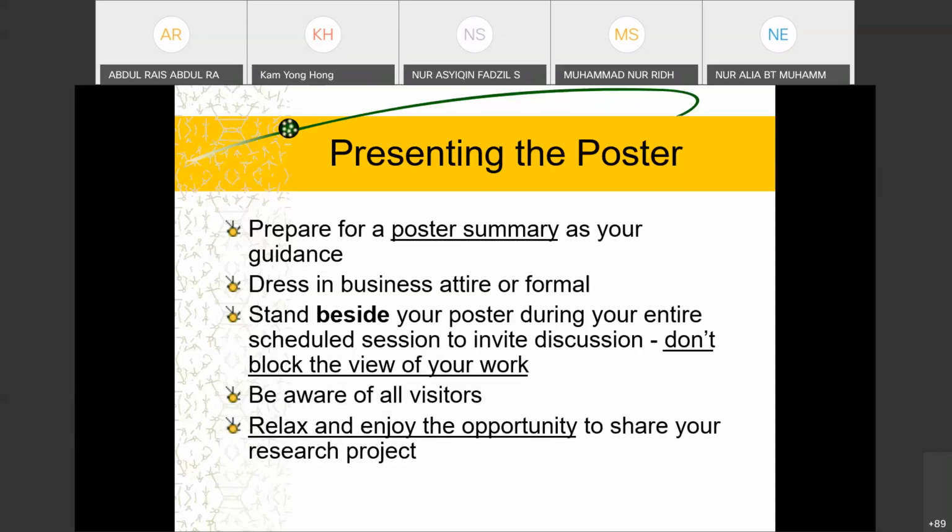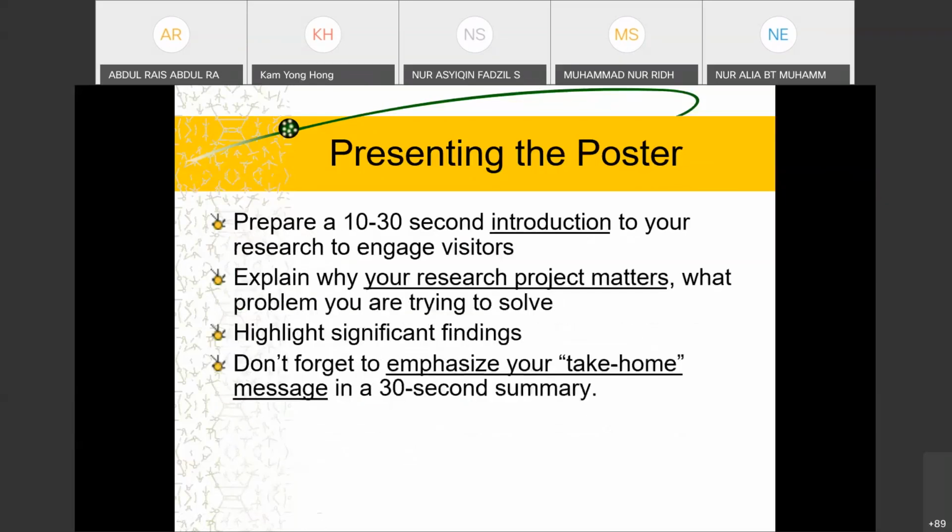You're aware of all the visitors. Relax and enjoy the opportunities to share your research project, okay? Okay. Another thing you can do is prepare a 10 to 30 second introduction to your research to engage your visitors.